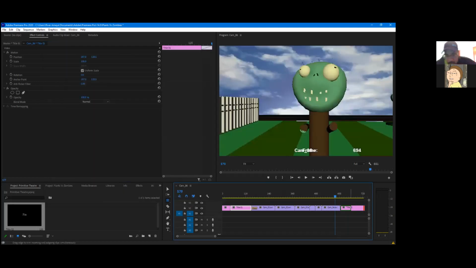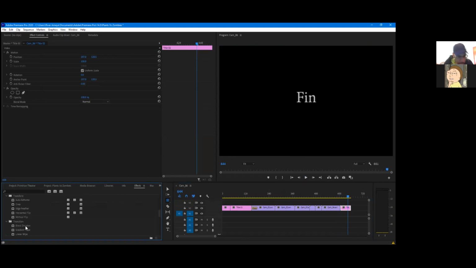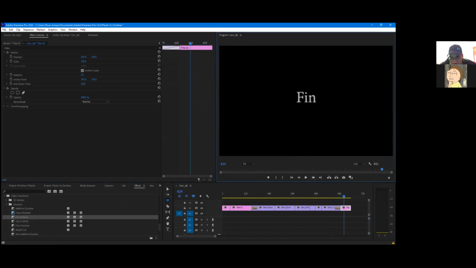All right, so then drop that in at the end. And if you wanted to, you could add another transition at the end between the two. Under video transition, the cross dissolve, fade to black or something. Is there a fade to black? There's a dip to black. Yeah, either one. They're going to pretty much do the same thing since it has a black background.